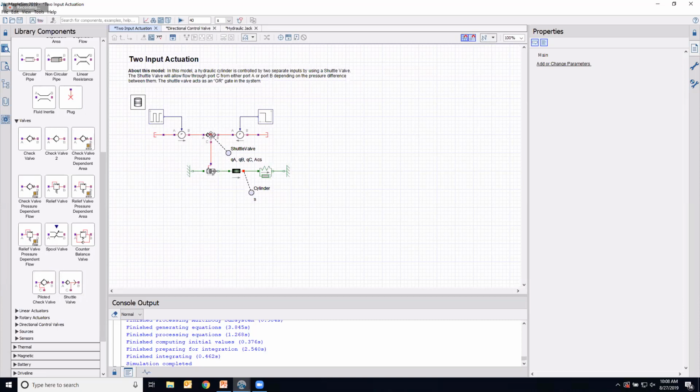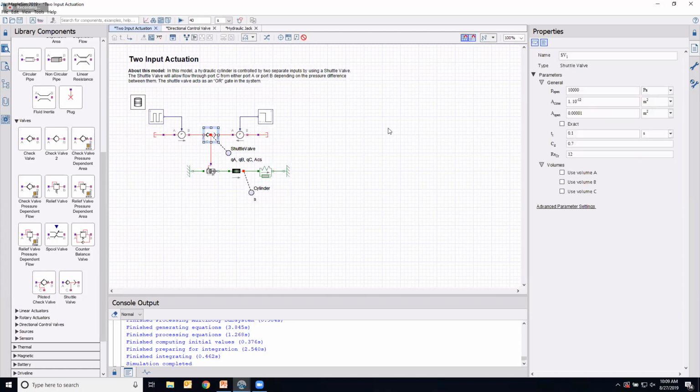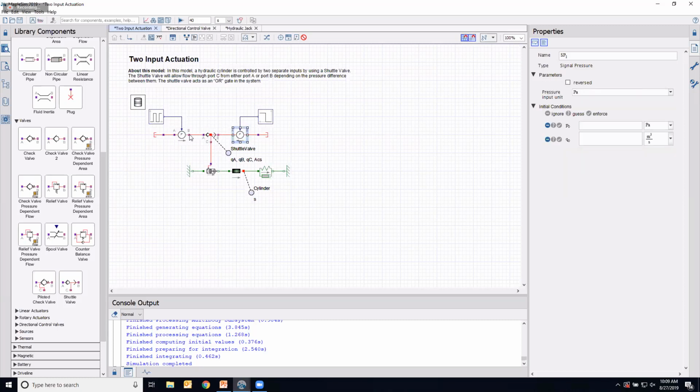So what I've done to highlight the shuttle valve is I've connected it to 2 different signal pressure sources, each with these time varying signals. The one on the left is going to be essentially a pulse going up and down between 0 and 1 times 10 to the power 6 pascals, and then on the right it's going to be just turning on to 2 times 10 to the power 6 pascals at 25 seconds. The shuttle valve, for those of you who are not familiar, essentially acts as an OR gate. So whichever of these pressures is higher, that's going to dictate where the flow can go through my component.